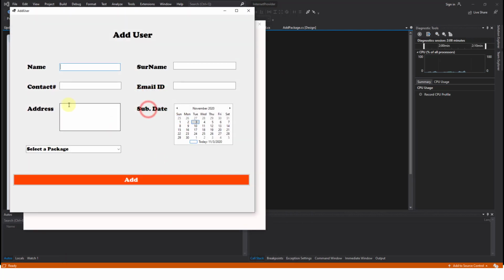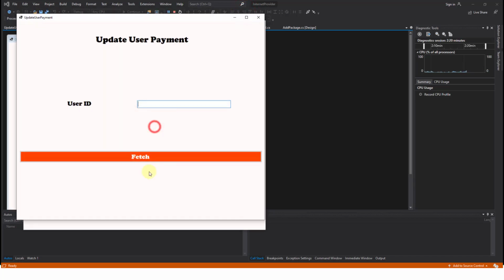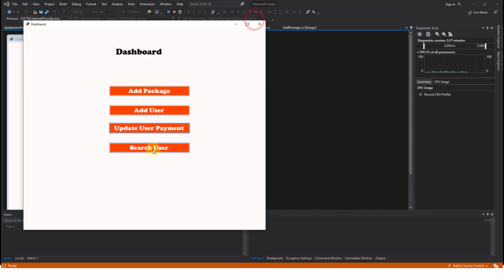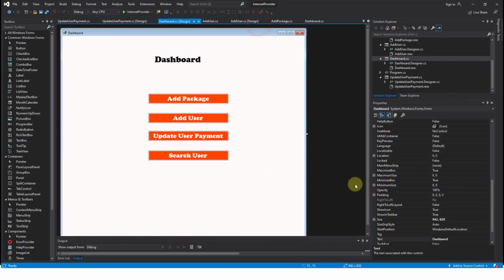Submit package. Okay. After that, add user and check whether the packages are fetching from the previous form: 3G, 4G, and 5G. You can select the date, the subscription date of the user. Update user payment, add anything in the ID, and click on fetch: user is not present. Search user, the functionality is not yet implemented. We will learn database connection in the next C# video series using practical examples.